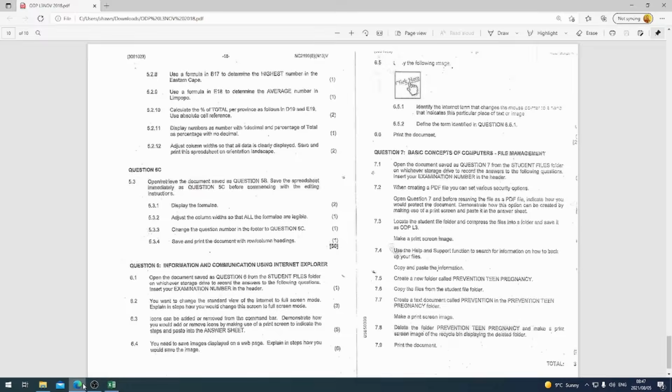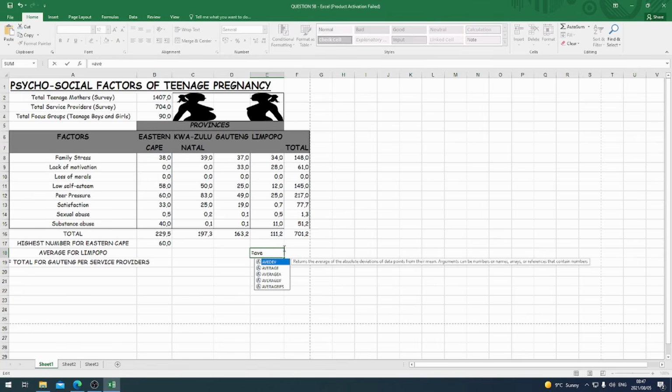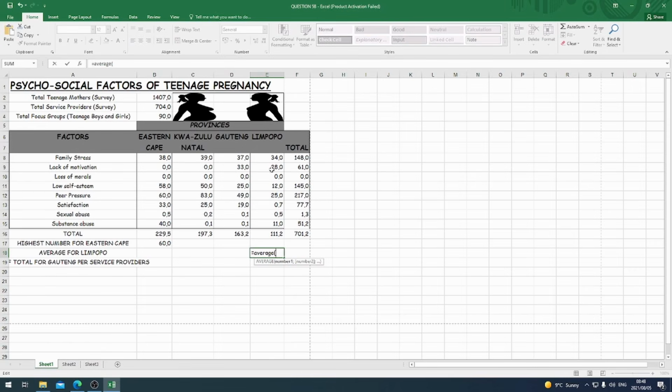Okay. Next one says use a formula in E18 to determine the average number in Limpopo. Okay, so this will now be in E18. So E18, and we type in equals average, open bracket, and what do they want? They want average number in Limpopo. So average, open bracket, highlight all the numbers for Limpopo, close the bracket, and it will calculate an average there for you.